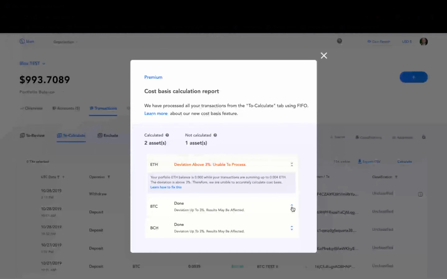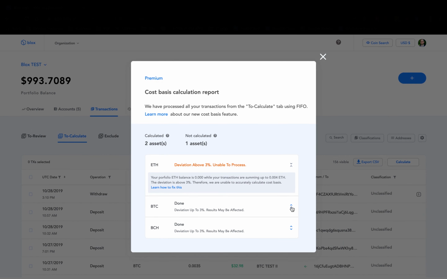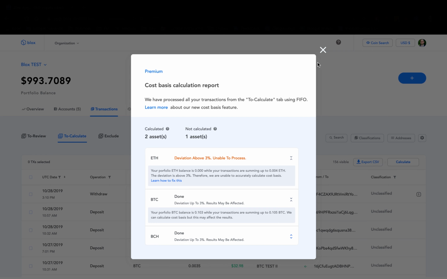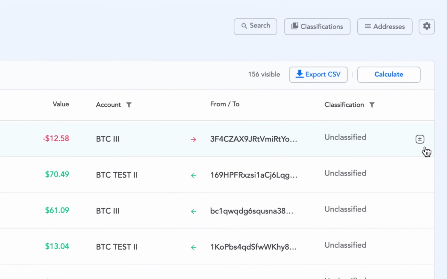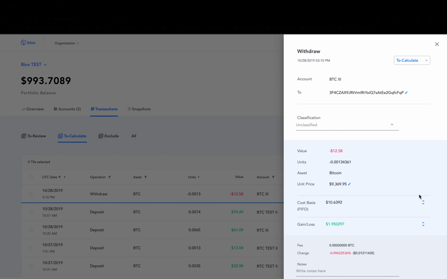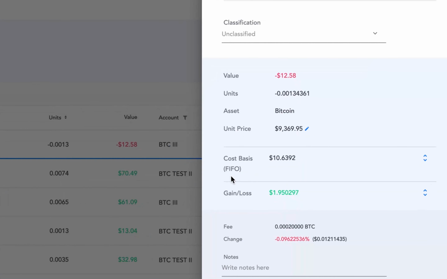Finalizing calculation and exporting. When no deviation is detected and you are ready to proceed to the next stage after your calculation has been processed, if you click on the small black and white plus/minus sign on the far right of your transactions, it will indicate that the particular group of transactions has been calculated. After clicking on the small icon, a right side panel will appear with more information. When calculating, Blox relies on the FIFO method, which means first in, first out, the most common method for cost basis.